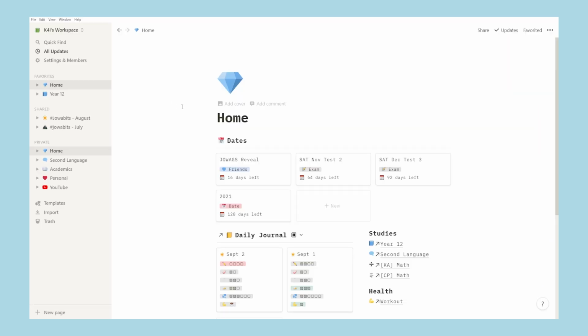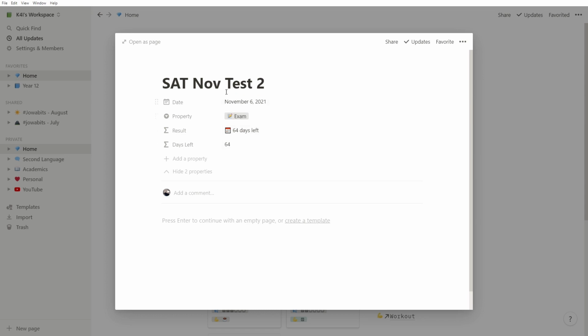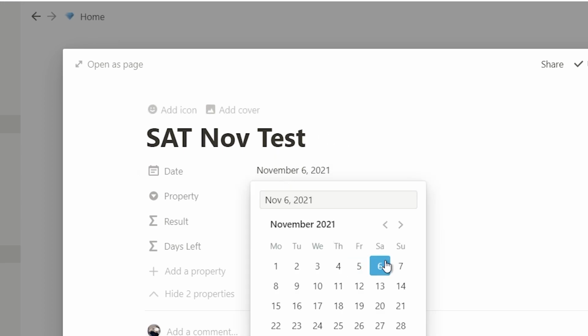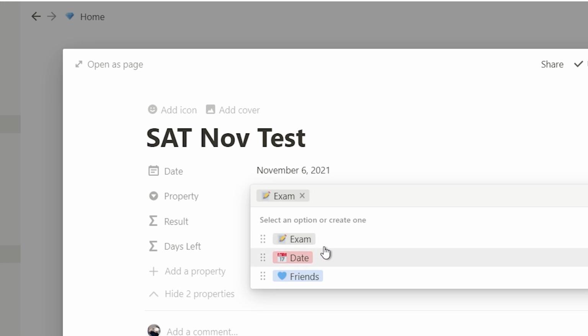This is my homepage. Basically, everything I need to know for the day or quick information that I need to remember is all here. So here we have dates where I keep track of important dates. So for example, let's say I have an SAT test, which is here. All I have to do is click here and then I can put like SAT November test. And I can just click on when the test will be. And I can click what type of date is this, so it's an exam.